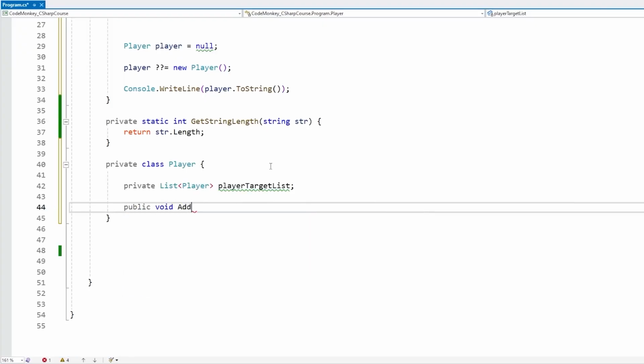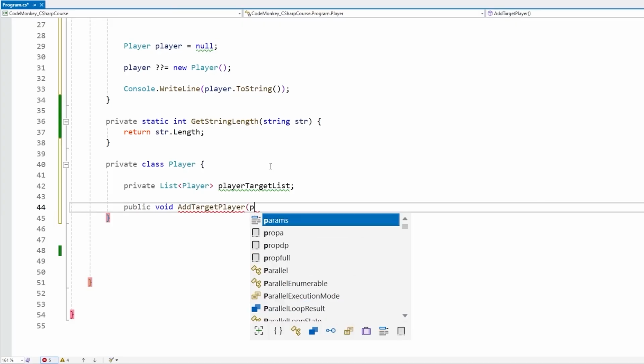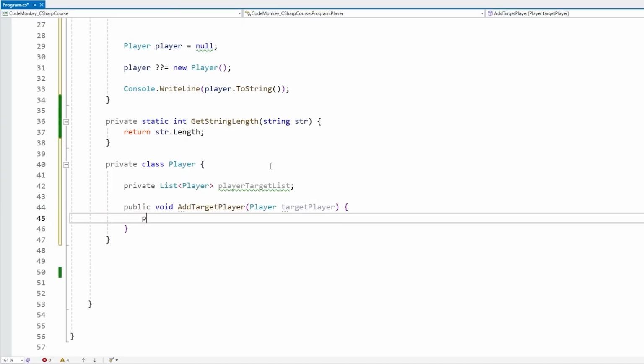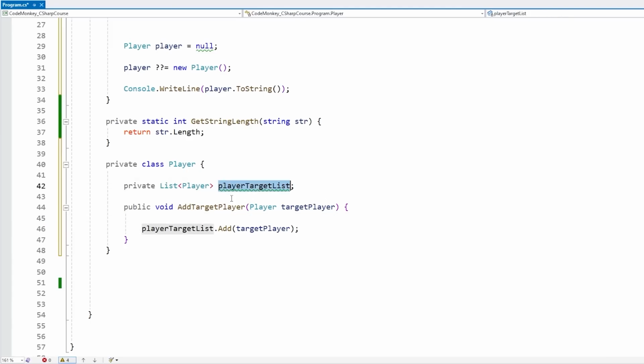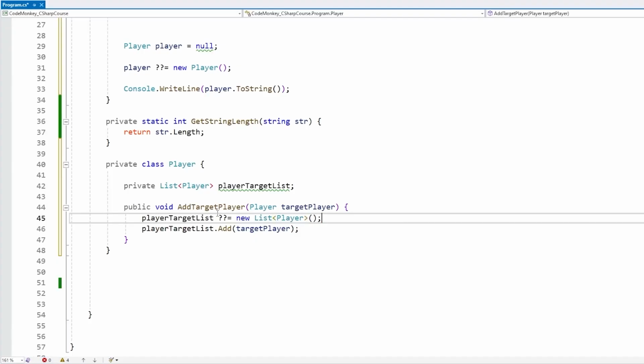So if you have a public void AddTargetPlayer, this one receives a player for the target player. And now here, if you just go player target list and add the target player, then naturally this is going to throw a null reference exception because this one does not exist. So before this, you can do double question mark equals new list to initialize the list.